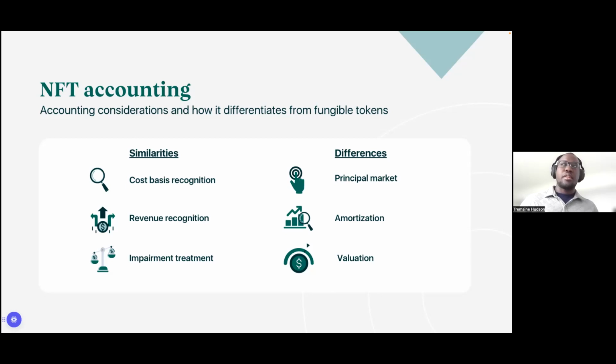And the other method is last sale price. So essentially, what's the last visible public price that we can see an NFT was purchased for?